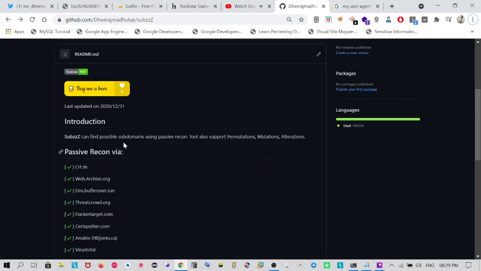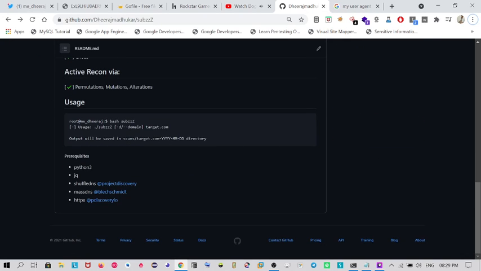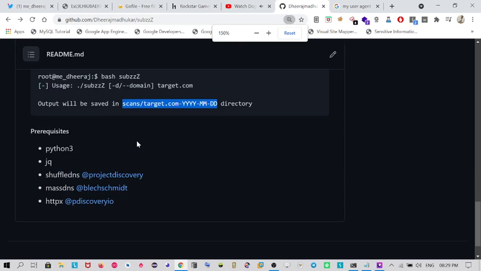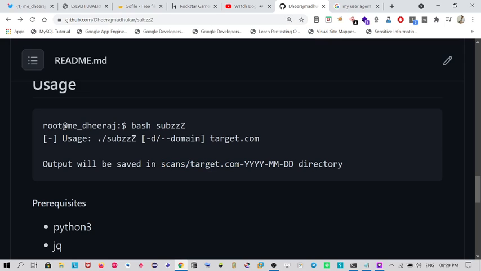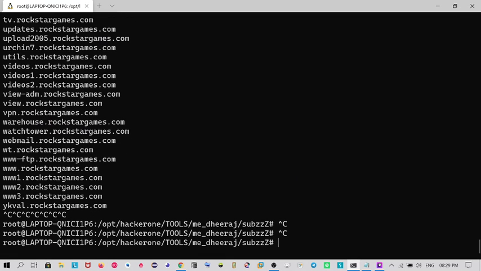So according to the script, the information will be stored in this pattern. That script will create a directory named scan, and whatever domain you provide, and year, month and date, right? So what we need to do is go to this particular directory, because this is our directory where we are supposed to do everything. Okay, and then we will do further tasks, right? Let me just close it.